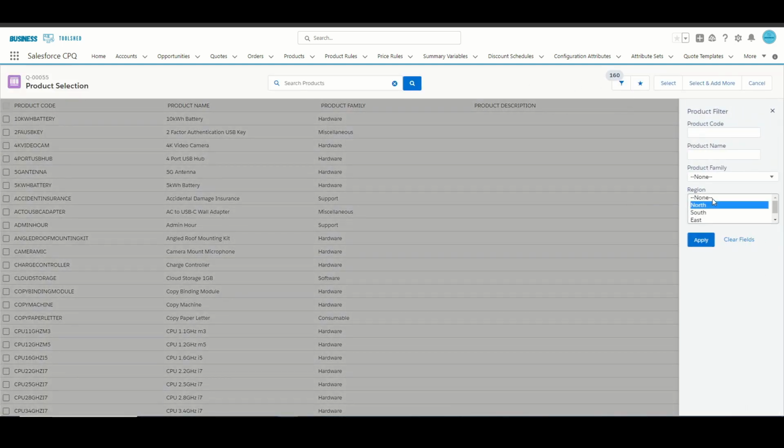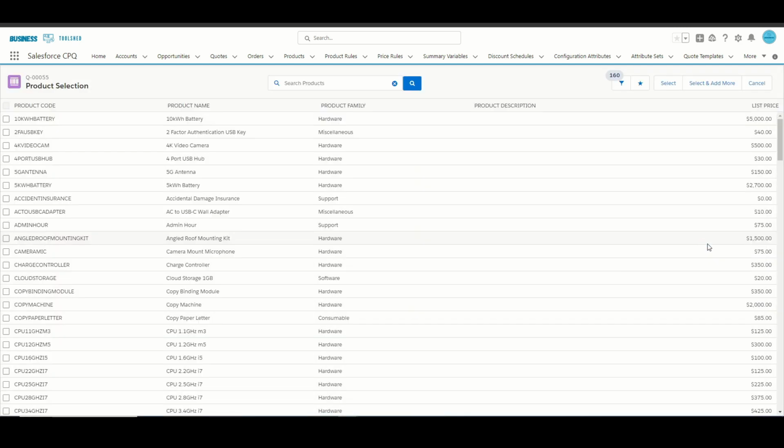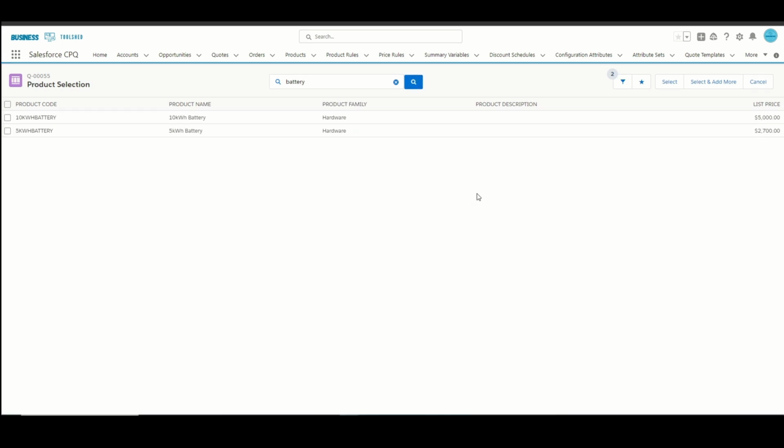Since region is a multi-select field, I can select multiple, and then click Apply. Alternatively, I can just use the search bar at the top and use a broad keyword such as battery, click Enter, and it will search across all available fields and return my results accordingly.